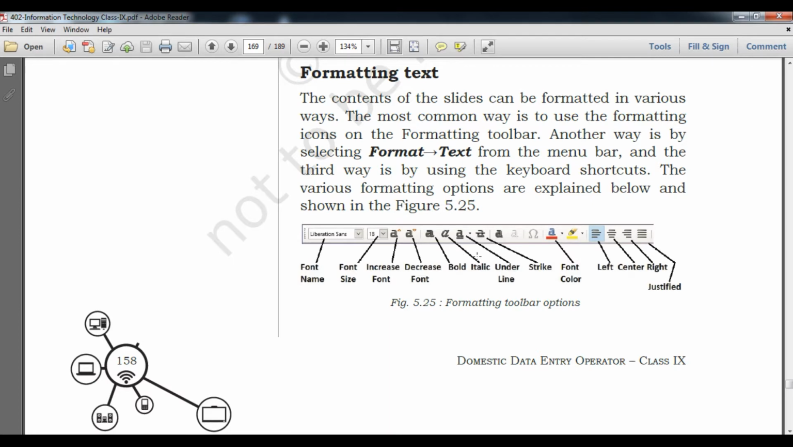Bold will give a bold look to a particular word or character. Italic will give the text a diagonal angle. Underline will draw a line just at the bottom of the word. Strike will look like rough work, with a line through the text. Font color changes the color of the writing text. Then left alignment, center alignment, right and justified.